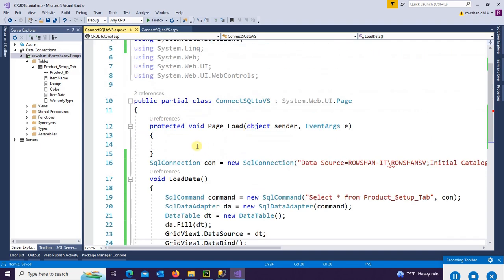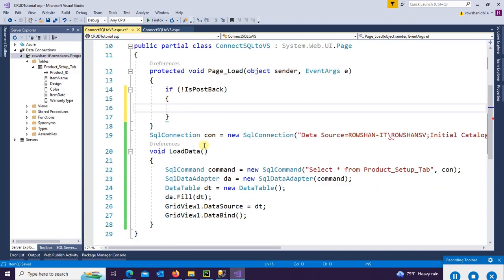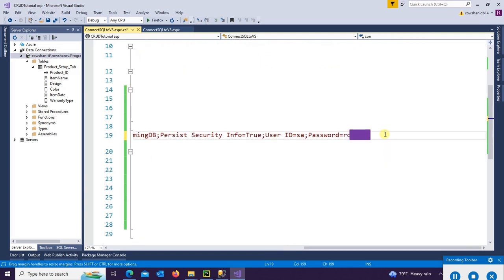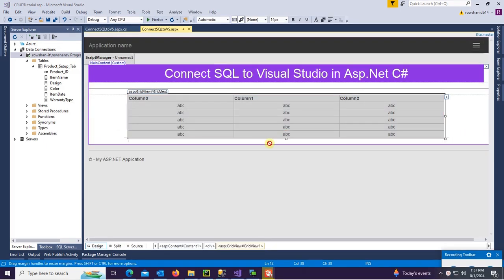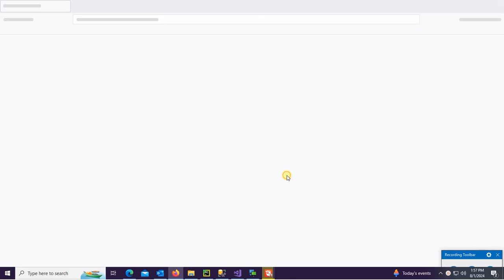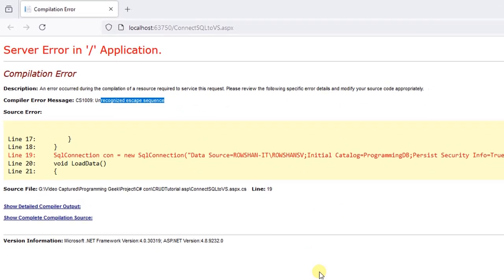Okay, now go to the page load event, if not IsPostBack, and then call the method LoadData. Yes, it's done. For the actual password, by default it's showing star, you should put the actual password. Okay, right click, view in browser. Oh, error, unrecognized escape sequence.